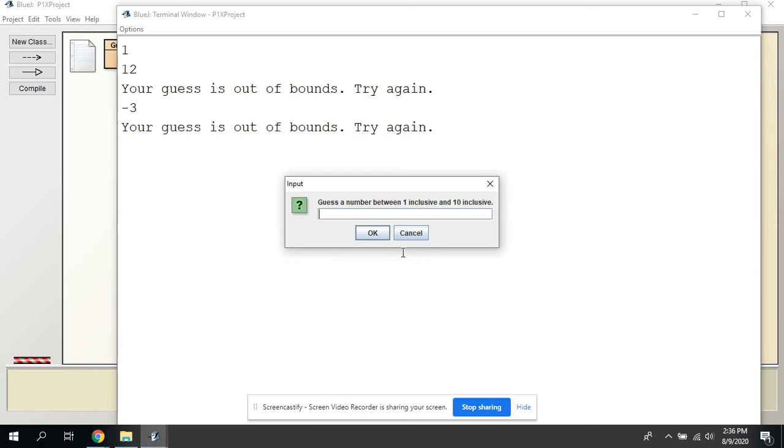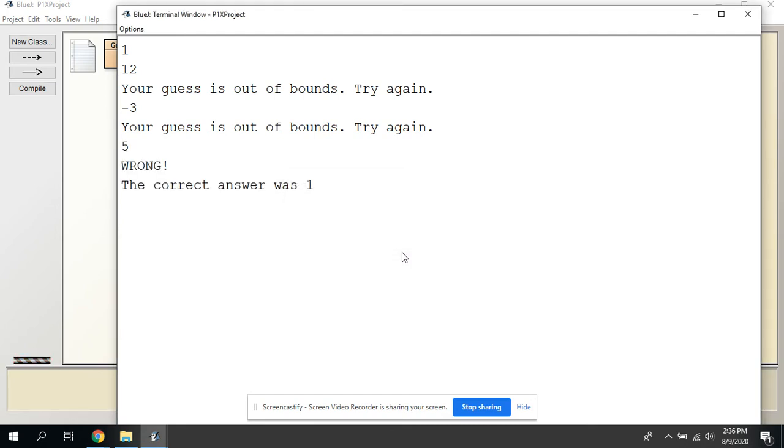Now, it's not regenerating a new random number each time either. So we could guess 5 and it's wrong. You could create a separate while loop that encompasses all this to let them keep guessing until they get it right, or give them 3 tries or something like that.